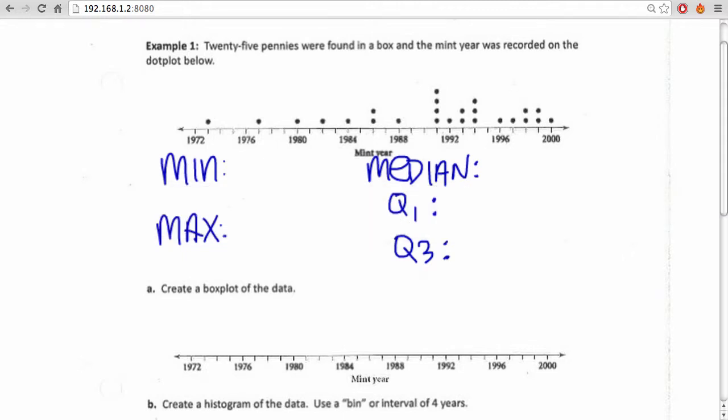So example 1 states that 25 pennies were found in a box, and the mint year was recorded on the dot plot below. In order for us to create a box plot of this data, we need to identify 5 different pieces of information. The first is the minimum value, which in this case is going to be 1973. Our maximum value, so that means we're looking for the penny with the latest mint year, which is going to be 2000. And now we must find the median.